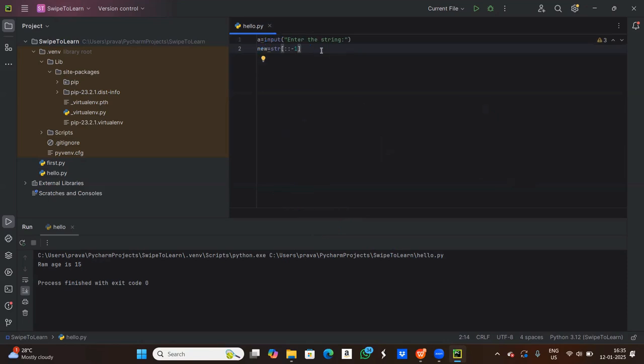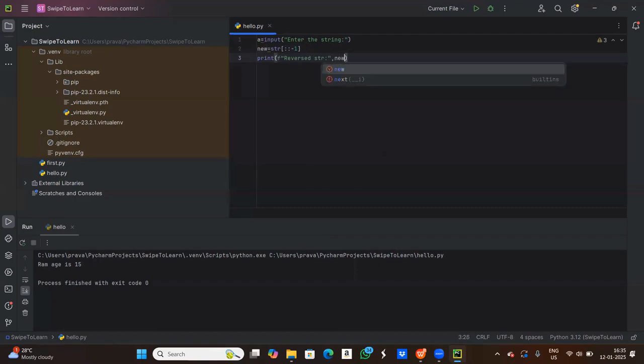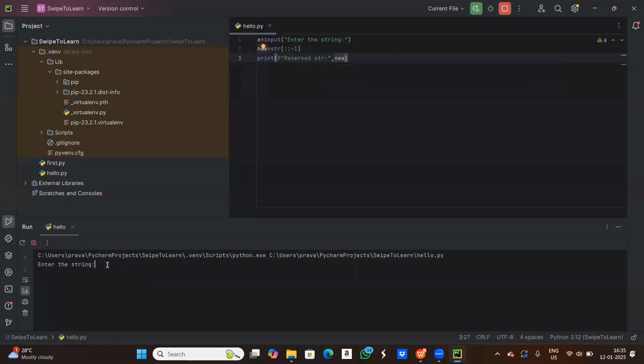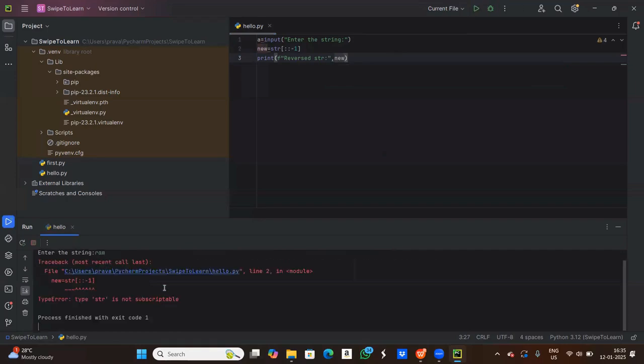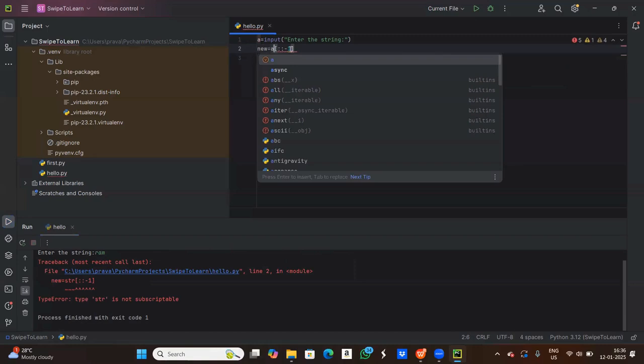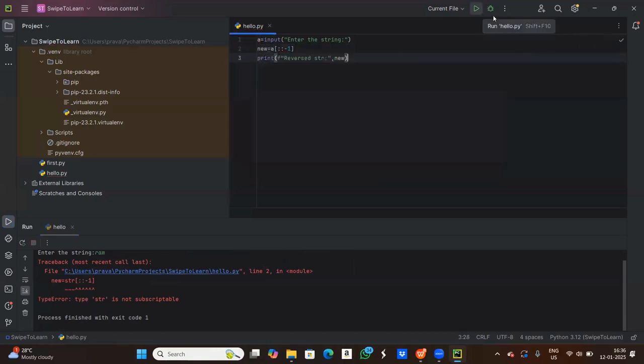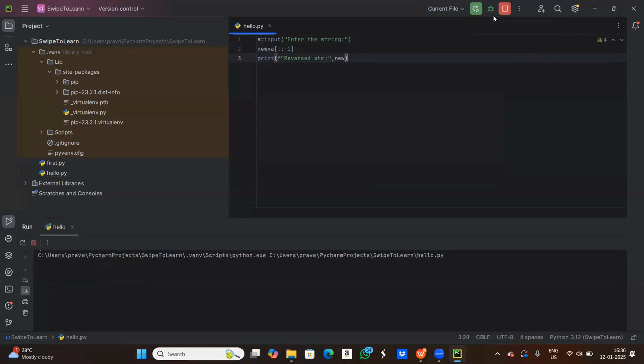And now let's use the formatted strings. Print f, reversed string, comma, new. We have used formatted strings. So let's give the input. This is the first time we are giving input through the console. Let me type Ram, click on enter. We got an error because string is not supposed to be used here. We should not use string because string is a built-in keyword. We use the string A because we are performing the slicing. Now let's give this again, Ram. We got the reverse string as MAR.